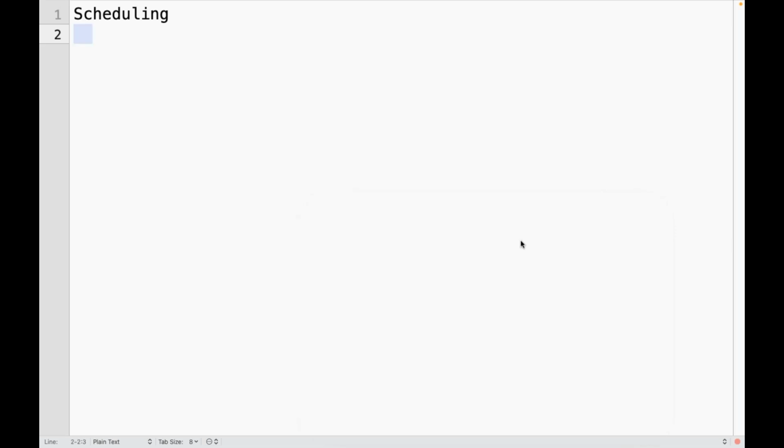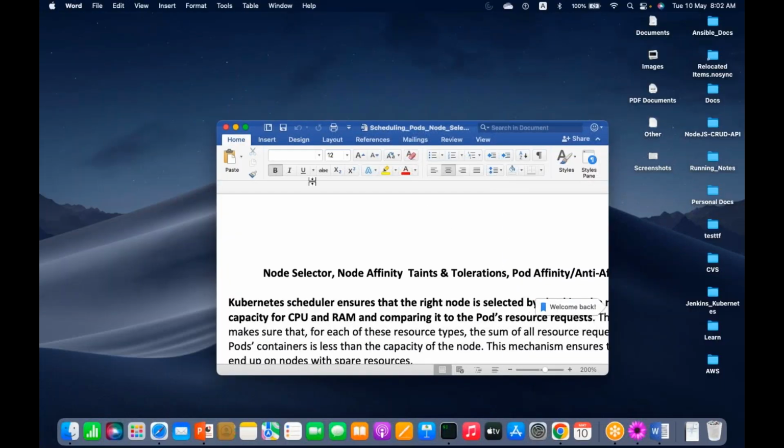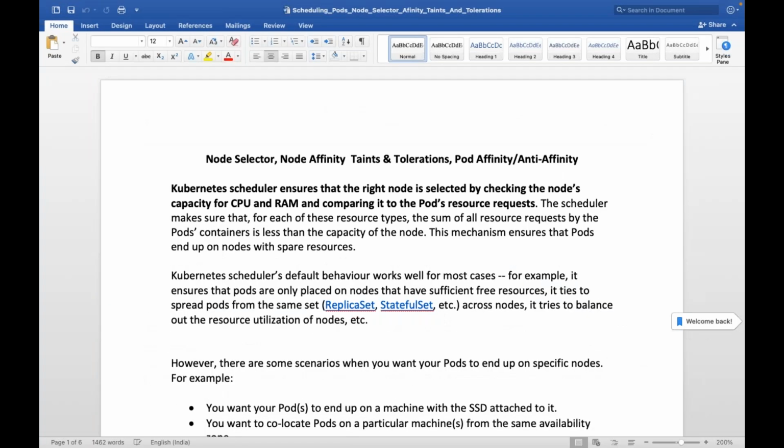But let's say I have a special use case, a special requirement. I want my pods to be scheduled on specific nodes, or I don't want my pods to be scheduled on some nodes. I want my pods to be scheduled on a group of nodes. If you have those types of use cases, is it possible for me to control how pods get scheduled by the scheduler? Yes, that is possible using some concepts.